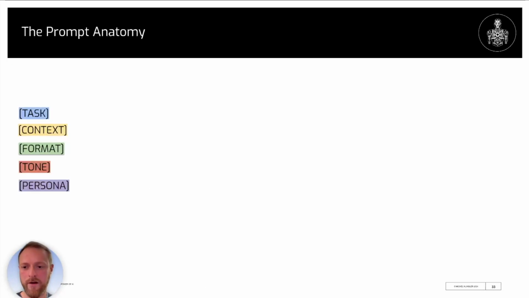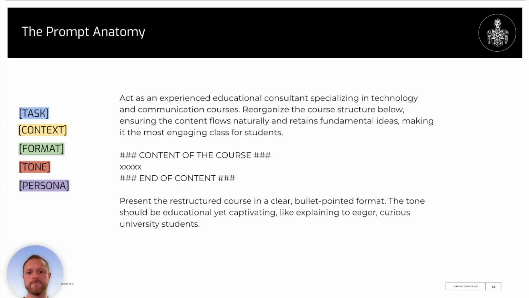Let's see an example of this methodology in application. This is a prompt I used during one of my classes to help me organize the content and improve the structure of my class. So let's see if you can find the task. If you want to play along, you can pause the video now and think about where the task is located based on the information you learned before. Reorganize the course structure below, ensuring the content flows naturally and retains fundamental ideas, making it the most engaging class for students. This is the task.